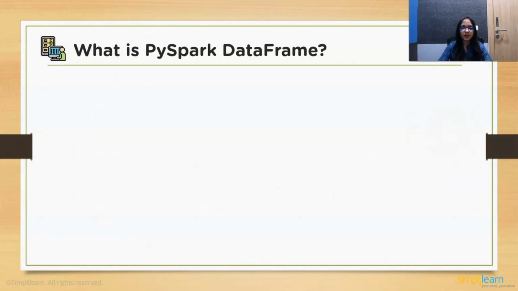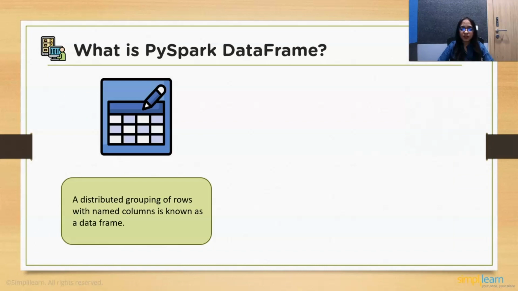Next is, what is a PySpark DataFrame? A distributed grouping of rows with named columns is known as a data frame. In layman's terms, it is equivalent to an Excel sheet with column headers or a table in a relational database.